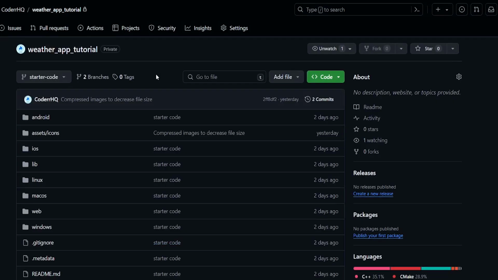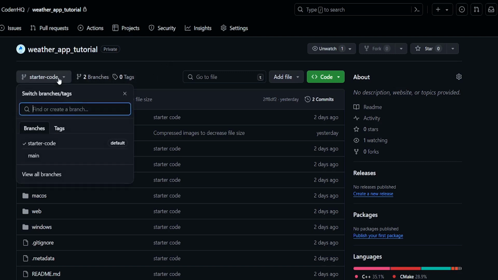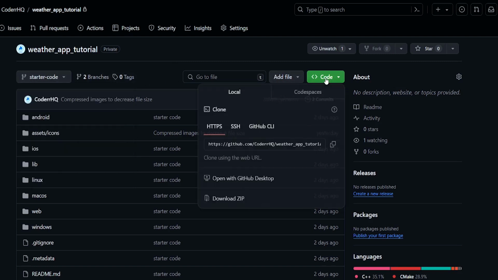So to get started with this tutorial, you need to have some start code. For that, head over to the GitHub repository. The link is in the description. Make sure that you have chosen the start code branch and also clone the GitHub repository by copying this URL.